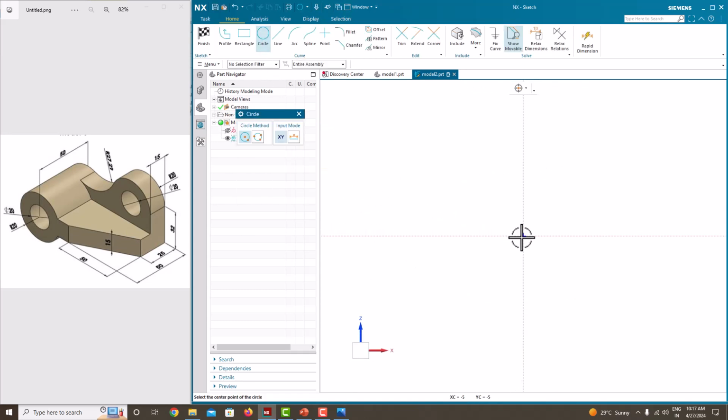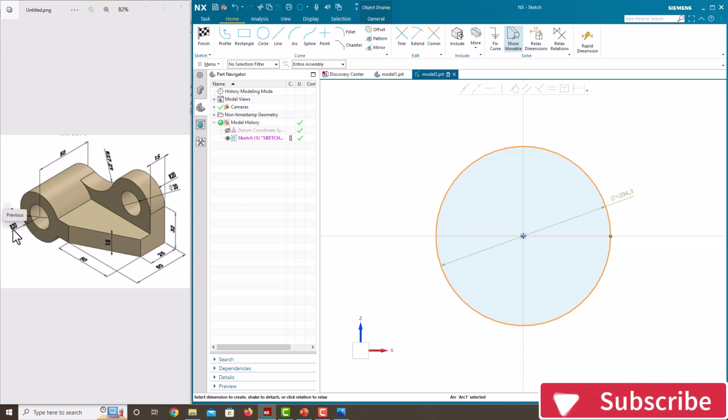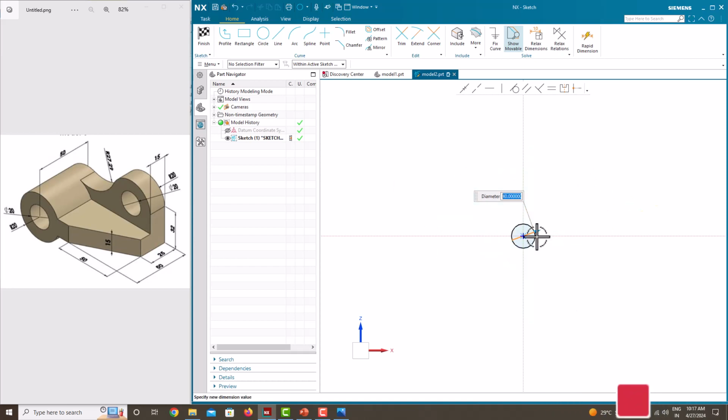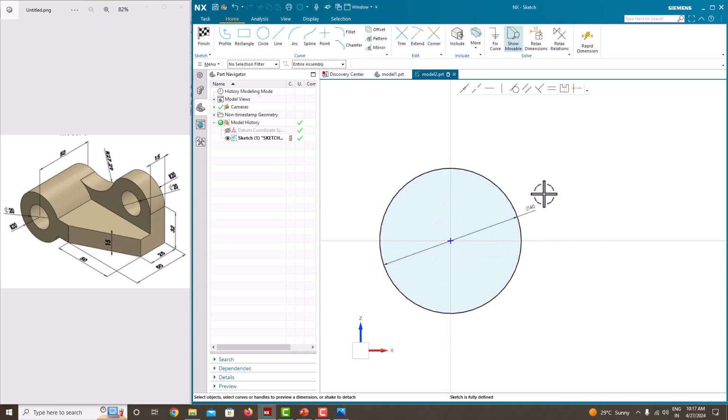Take a circle, press the roller to confirm. Now the diameter of the circle is 40. Here they have given the radius as 20, so the diameter is 40. Do you want to scale the entire case? Yes. Press the roller to confirm. Now we have created the circle.